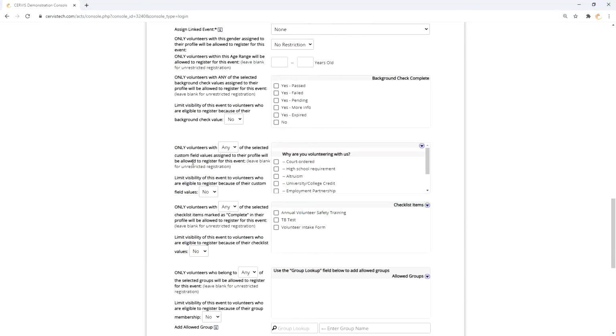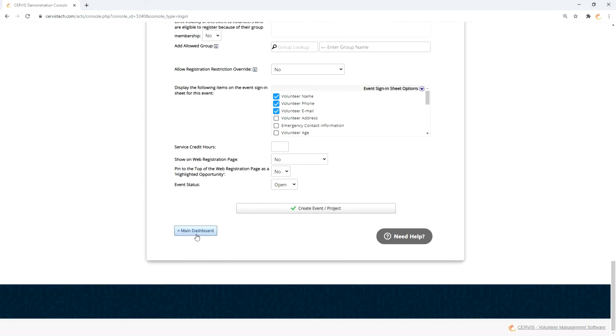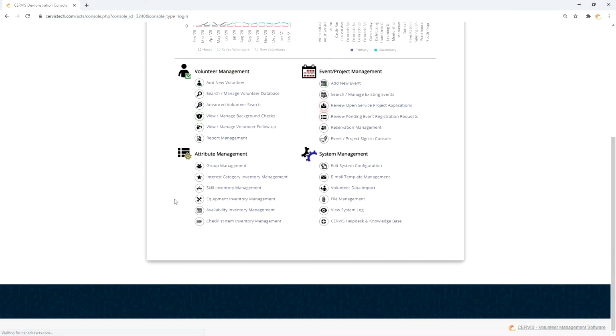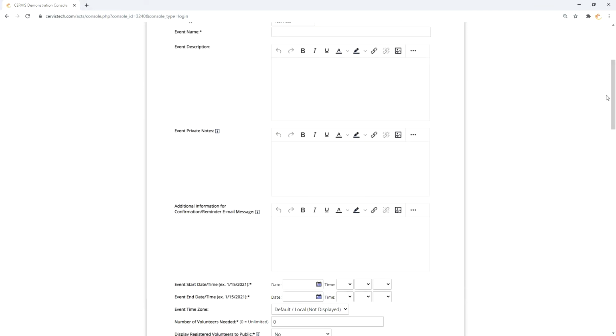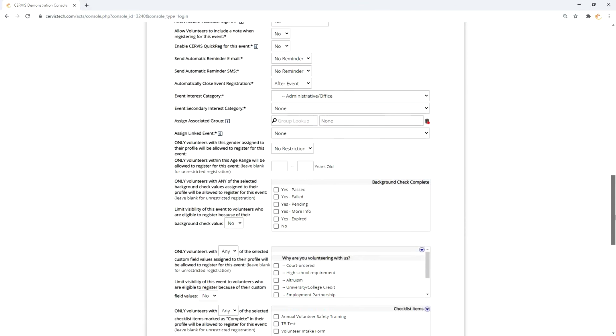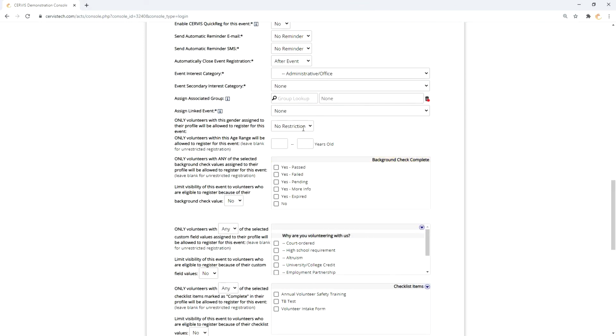All right, so question was asked about how to create those restrictions again. So let's take a look at that. We're actually already in the Add New Event menu, but I want to show you this from the beginning. So if we go in under the Event or Project Management heading to Add New Event, and again, you can also do this for existing events. So you can update this on events that already exist in your system. But if you go to Add New Event, about partway down the page here, you'll find the restrictions section.